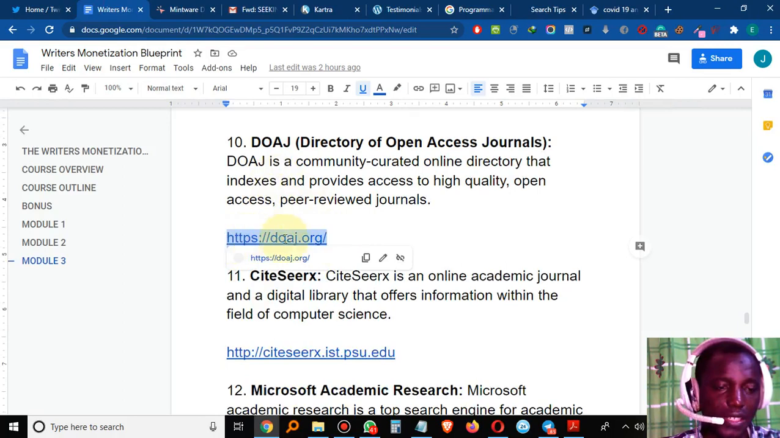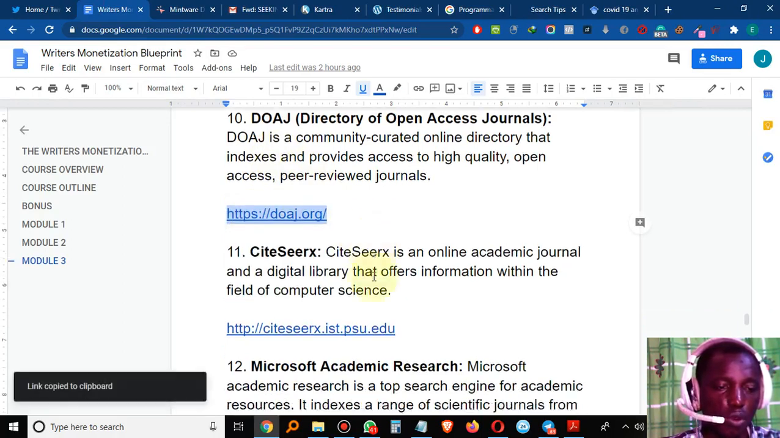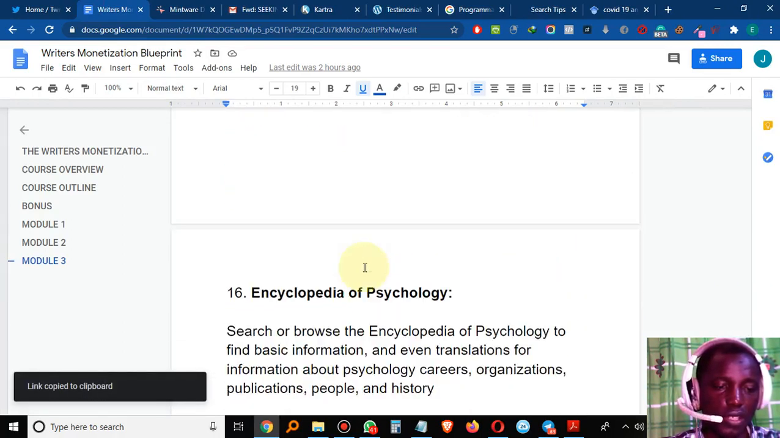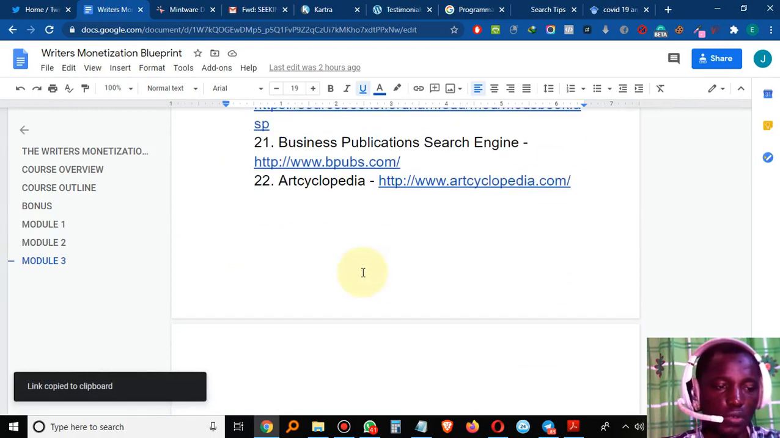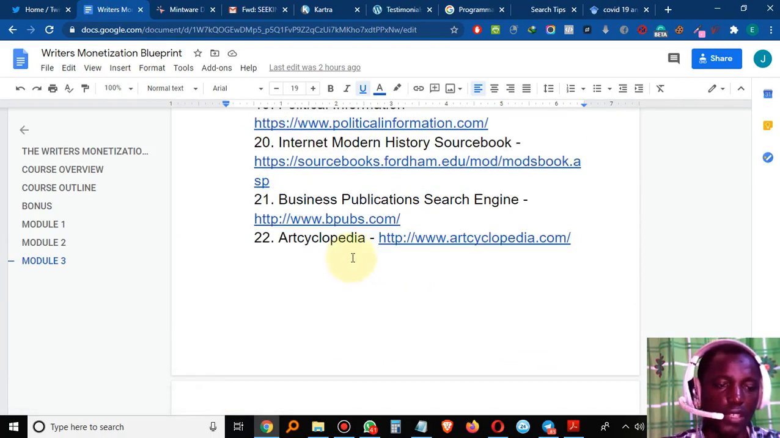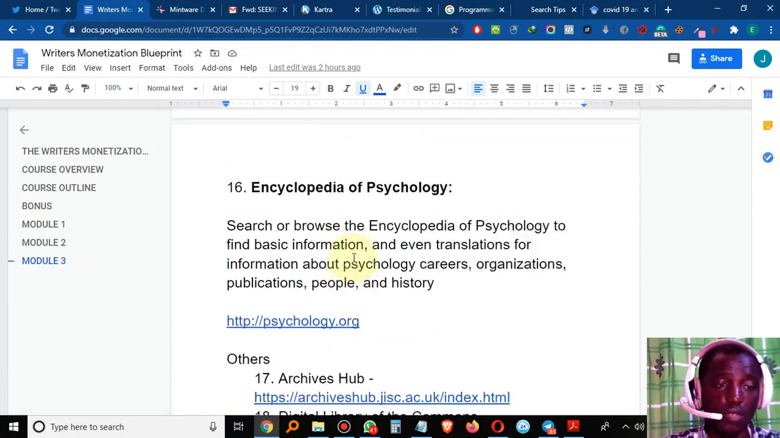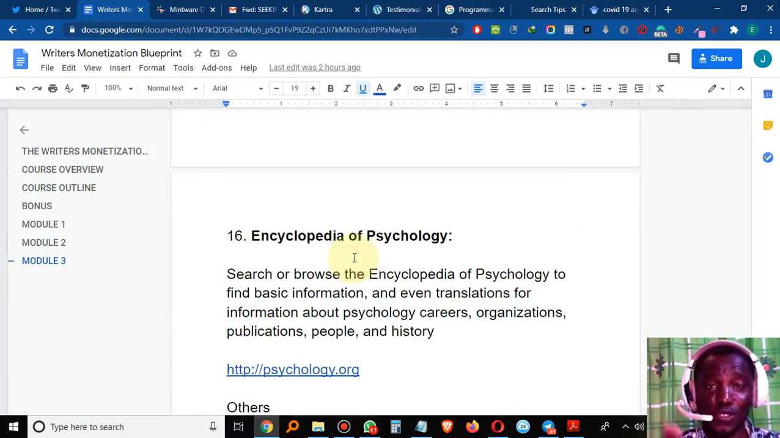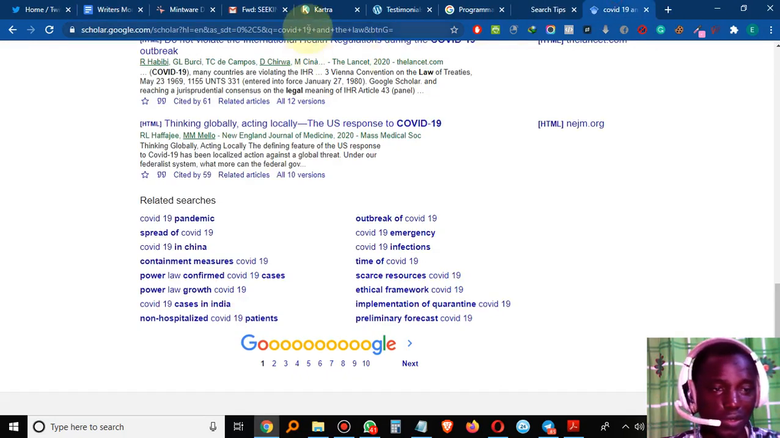So I'm going to stop at this number 10. So you can go all through the other ones. There are 22 different websites that I've included here that you can make use of in order to do your research. Do you understand? I hope you got that. So let's go to the last one. This is number 10.